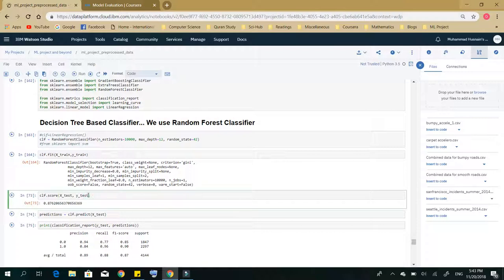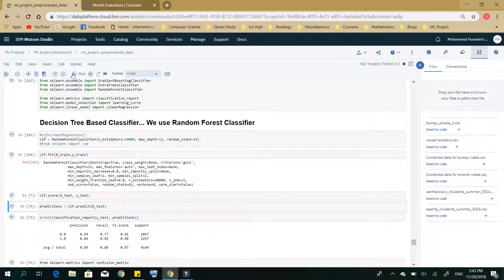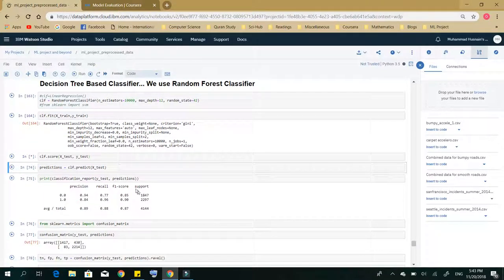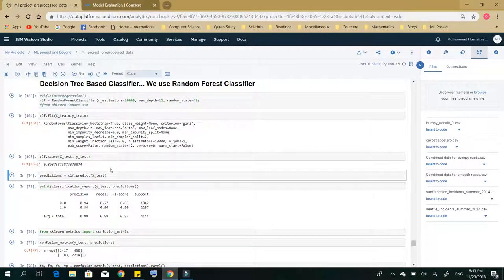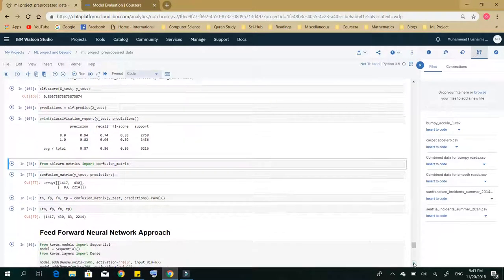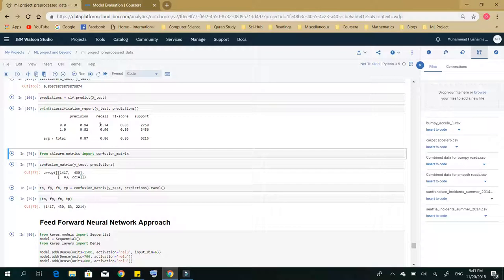So as we can see, the model has been completed, and now we can compute the prediction score of our model on our test set. Let's see what we get here. We get a 86.3% accuracy, which is pretty good. Make some predictions, and let's print the classification report. As you can see, the precision is 87%, recall is 86%, and F1 score is 86%.